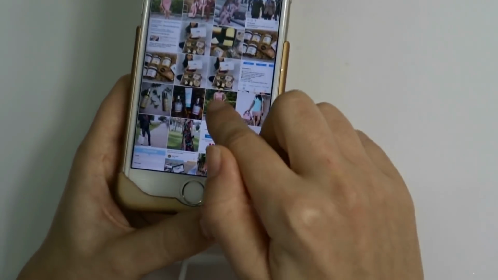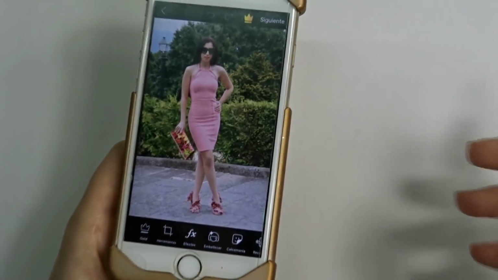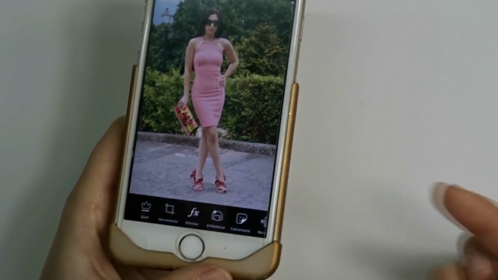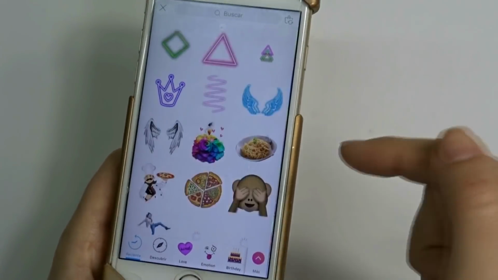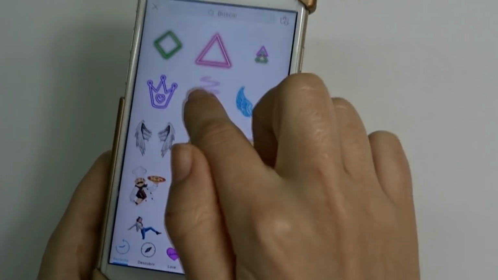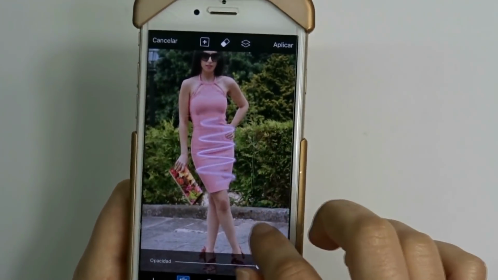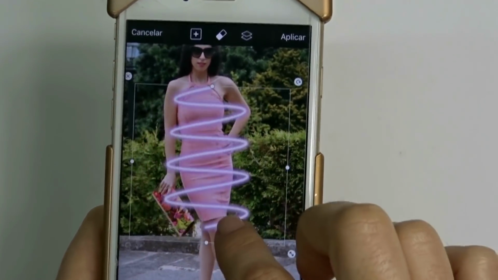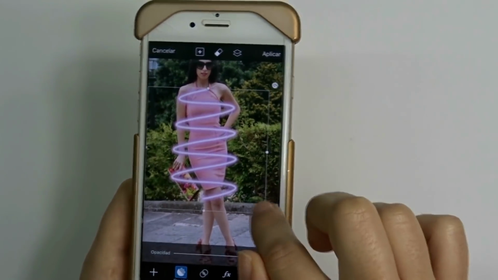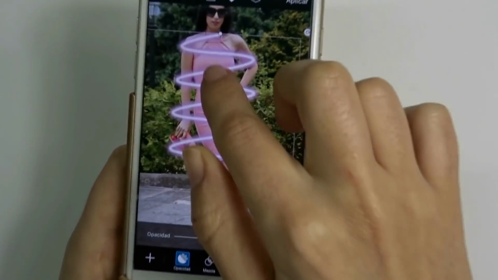We can choose, for example, another photo. I'm going to show you how to do the neon effect, the famous neon effect. Okay, I'm going to stickers, in Spanish is calcomanía. Okay, I'm going to choose, for example, the spiral. So I'm going to do it. Okay, just to adjust this a little bit.